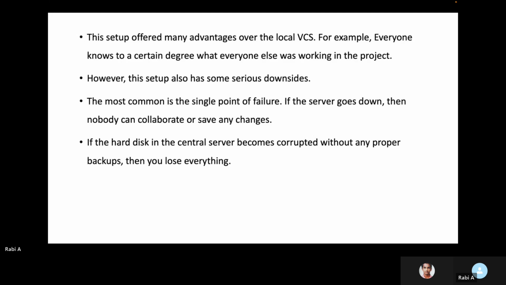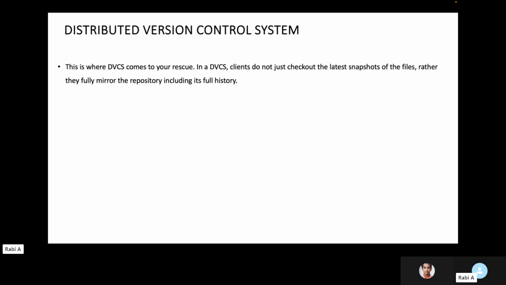To deal with this problem, the next model was introduced, which is your distributed version control system. Under the distributed version control system, here also you'll have a central repository. So this is where your DVCS comes to your rescue. In a DVCS, clients do not just check out the latest snapshots of the files, rather they fully mirror the repository, including its full history.